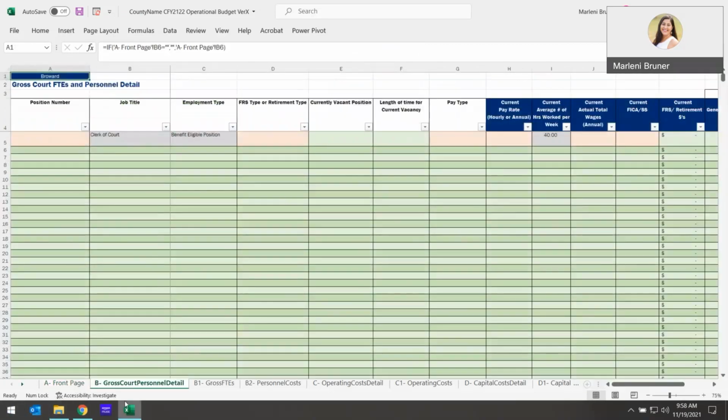Okay, Exhibit B is the Gross Core Personnel Detail tab. And this tab is the heart of the entire report. This tab builds everything forward. Usually if you have issues later on, it comes back to this tab. This is your live and die by this tab. It's a lot of information. It's a lot of detail.